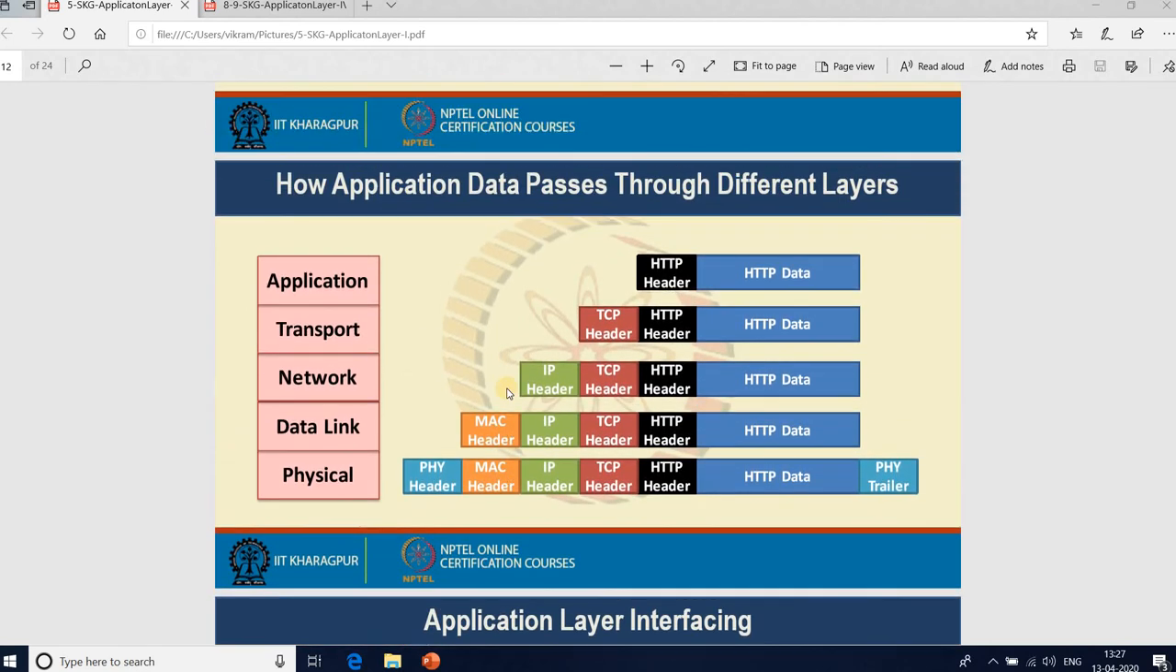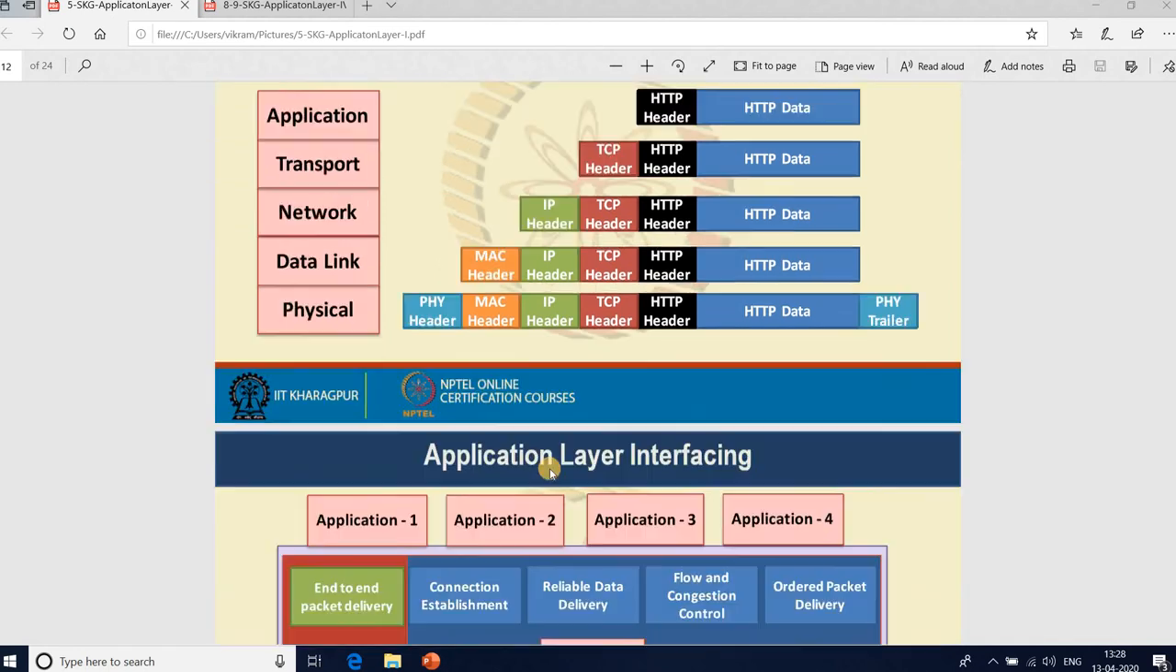In this process, the data passes through the different layers, and we add new headers for each payload. First, the application layer HTTP header. Then in the transport layer, HTTP header plus TCP header. In the network layer, TCP header plus IP header. The packet is encapsulated like this. Then in the data link layer, IP header plus MAC header, and in the physical layer, the lowest layer, MAC header as well as the physical header.